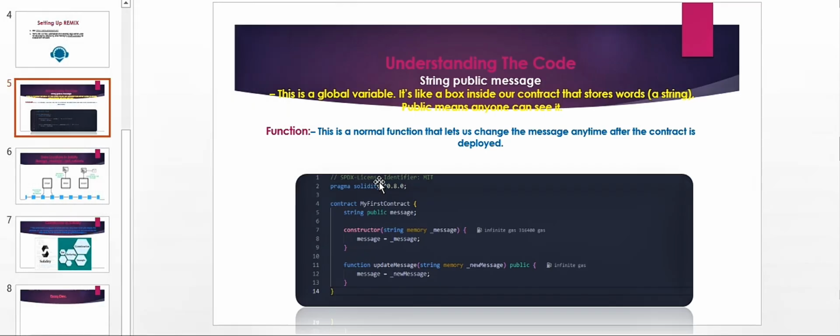Let's break it down like a story. So this is our contract code that we wrote. Contract MyFirstContract. A contract is like a box where all your code lives. String public message. This is a global variable. It's like a box inside our contract that stores words, a string. Public means anyone can see it.